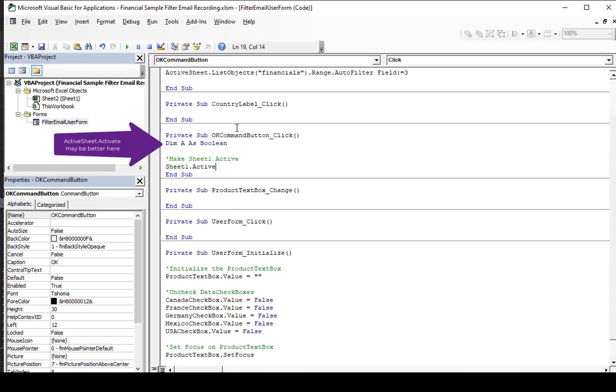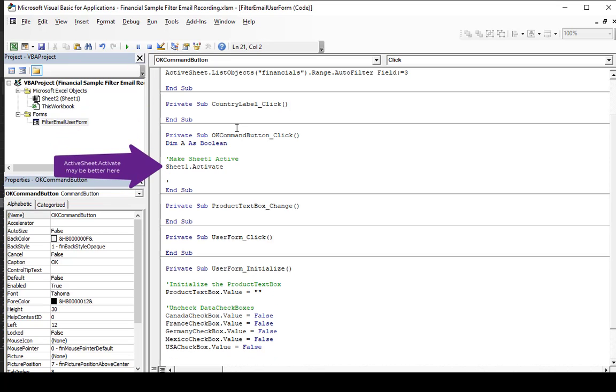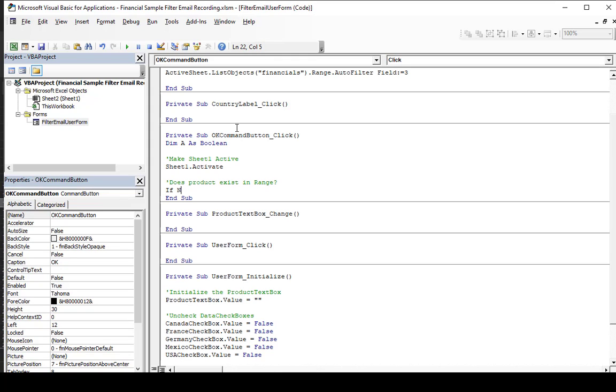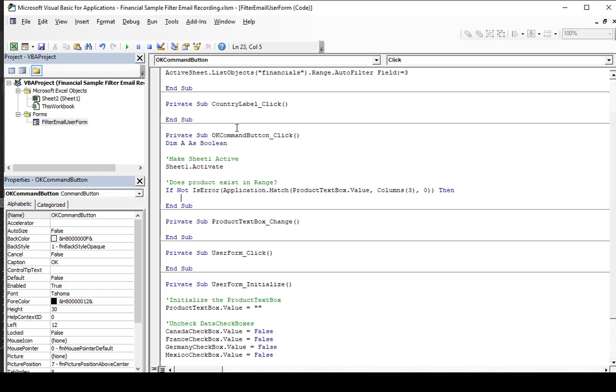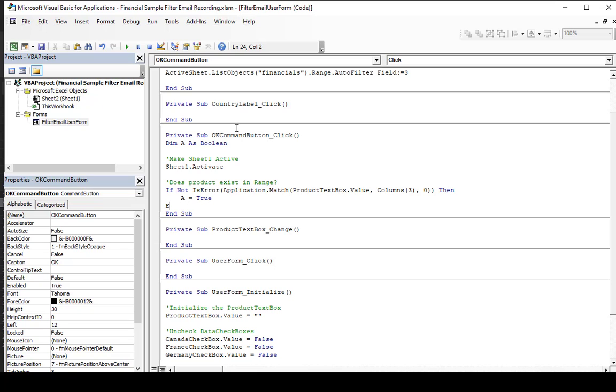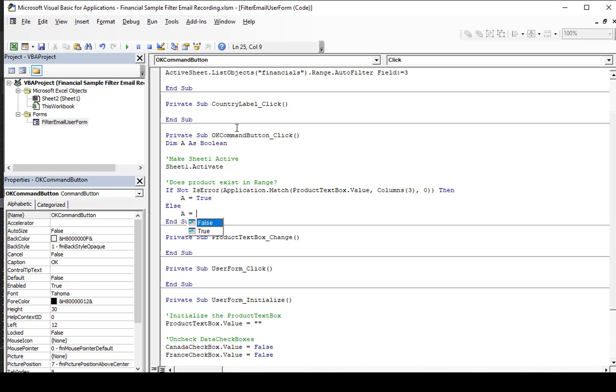Next, we'll activate sheet1, Sheet1.Activate. Then we have an if statement to set the Boolean a. If Not IsError(Application.Match(ProductTextBox.Value, Columns(3), 0)) Then a = True, Else a = False, End If.